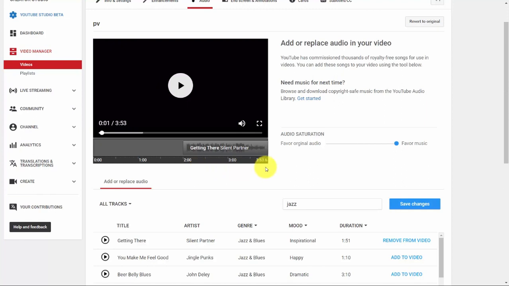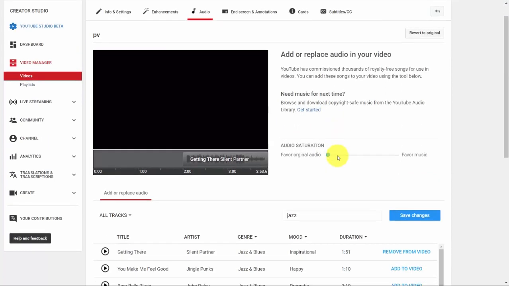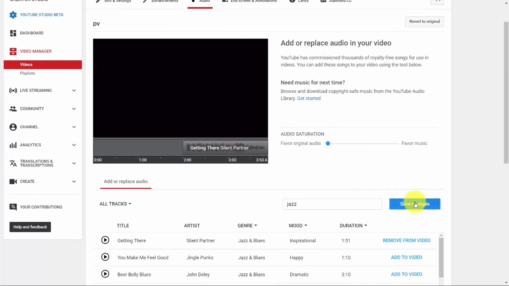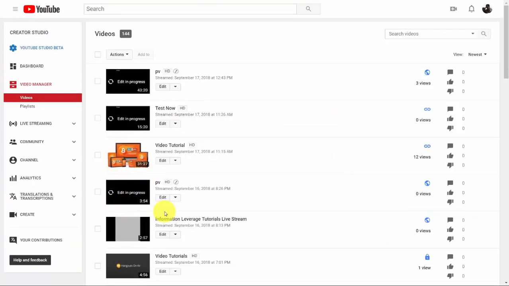And then we would determine how we want the video to sound. For example, if we want to favor the music, we would keep the cursor at this end. If we want it to be background music and we want our voice to play, then we'll move the cursor more to this end. Once we finalize our changes, we would click Save Changes. You'll then see the edit of your video is in progress, and when it is complete, your video will be ready with new audio.